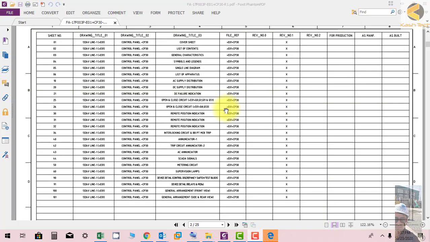Hi friends, in this section we will study which drawing sheets we are going to cover. First of all we will start with the cover sheet that we are checking now. Then we'll check the list of contents. This is the list of contents, which shows all the drawing sheets. You can see here the sheet numbers from 1 to 101, and the drawing title 1 and 2.